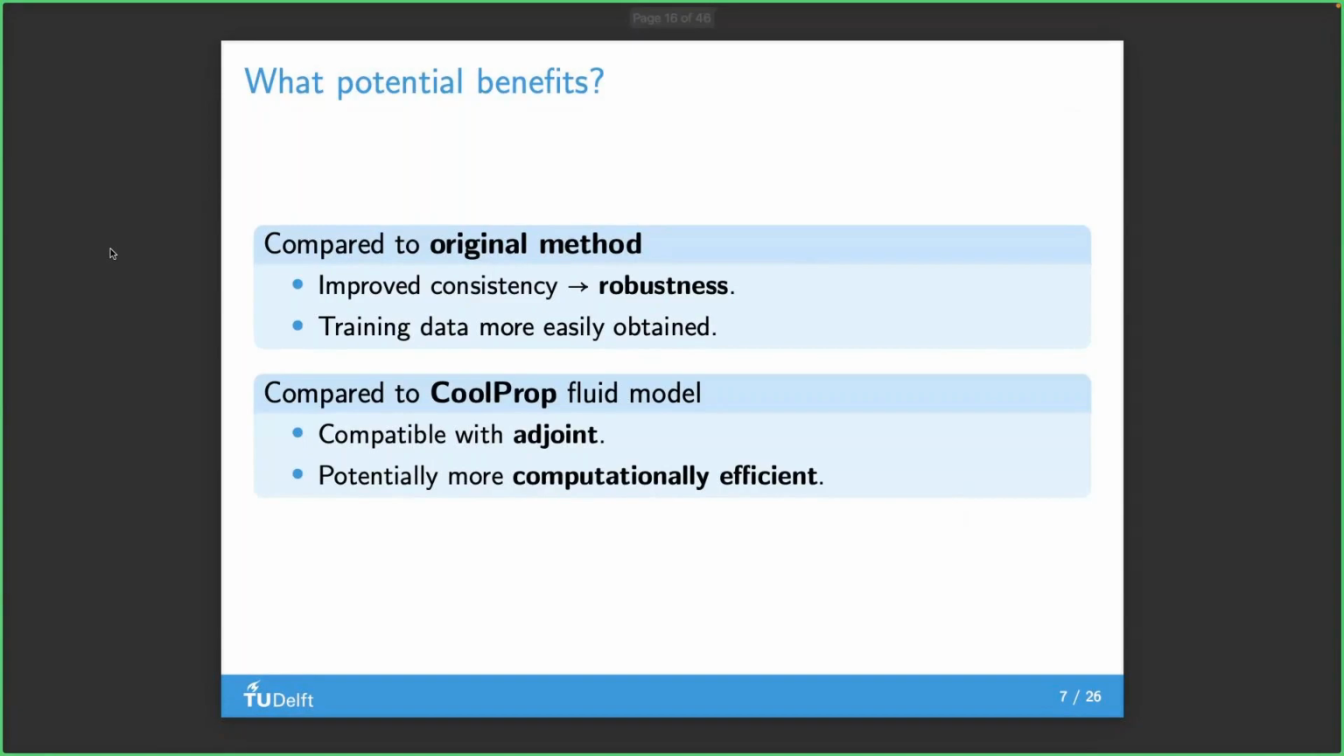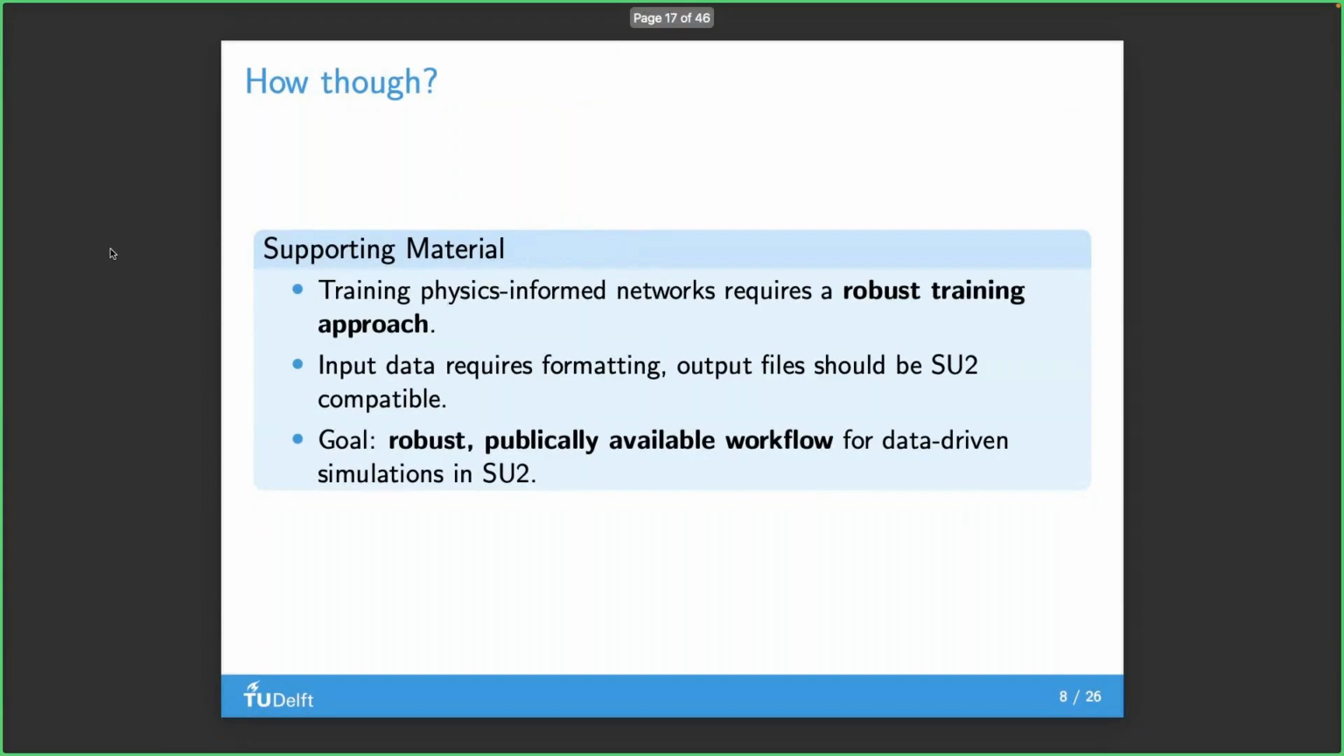Now, why would I go through all this trouble if SU2 has a perfectly working CoolProp fluid model wrapper? The first benefit of using the data-driven fluid model is that it is compatible with AD. Also, depending on the network architecture that you're using, it can be much more computationally efficient.